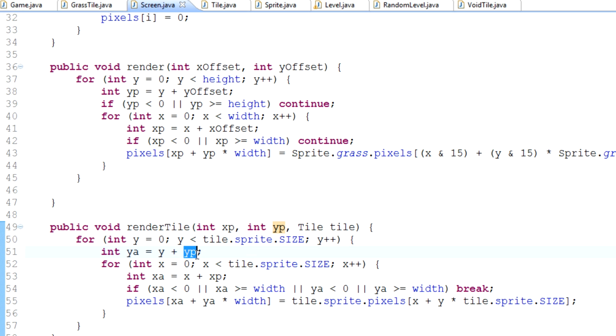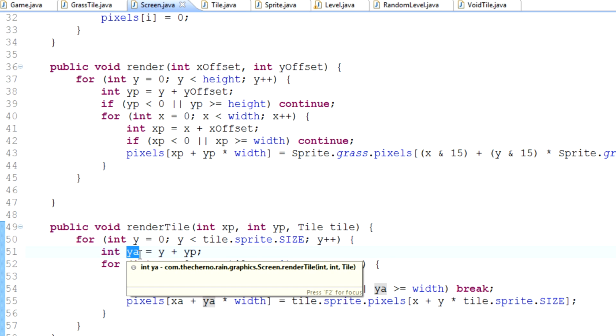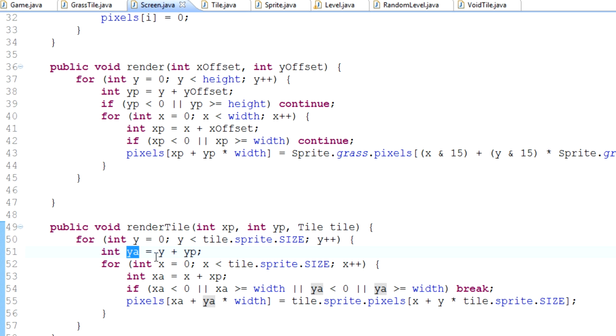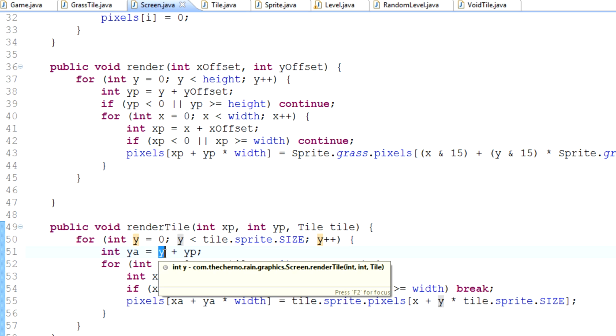All right. So this is the tile position, right? But if we take a look at this render tile method in the screen class right now, what it tells us is that the absolute position on the map of the tile that we're rendering is the actual pixel that is rendering, right? That gives us a number from 0 to 15.